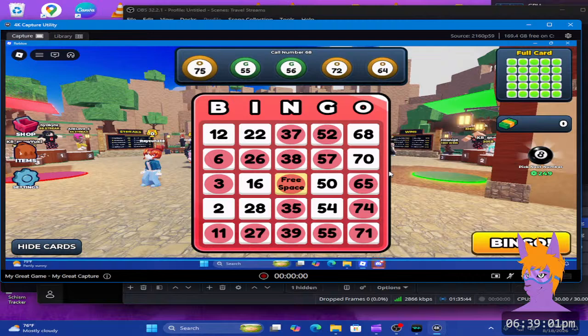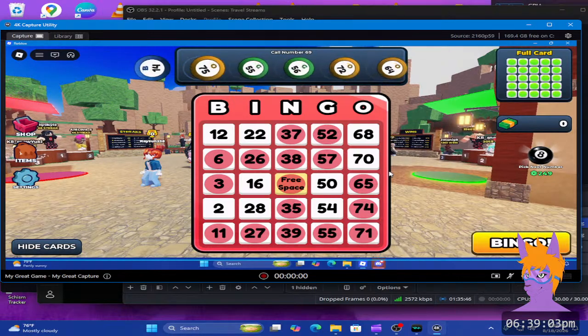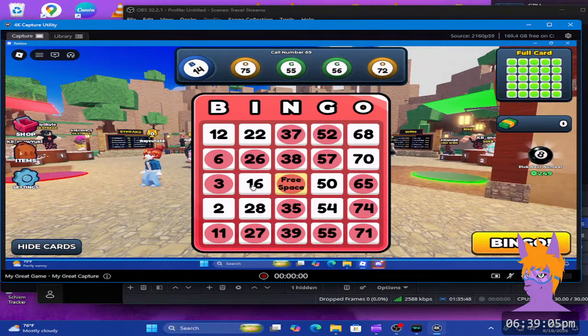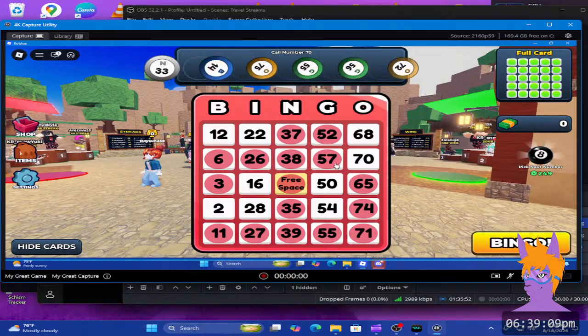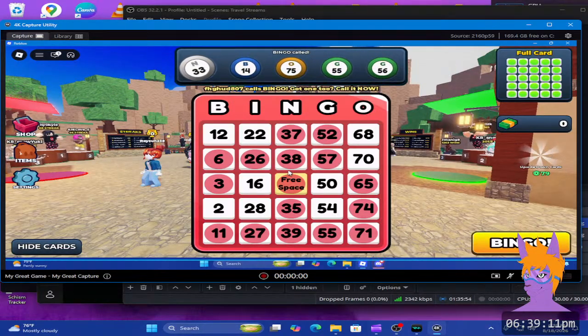Yeah, I never won that other bingo game when we played it last. B14. We haven't touched it in forever, but it's not gonna matter because we're gonna be getting rid of this show soon anyway. Oh gosh.